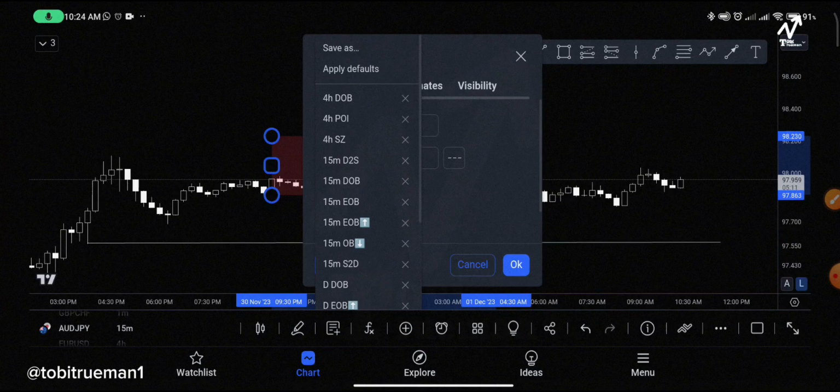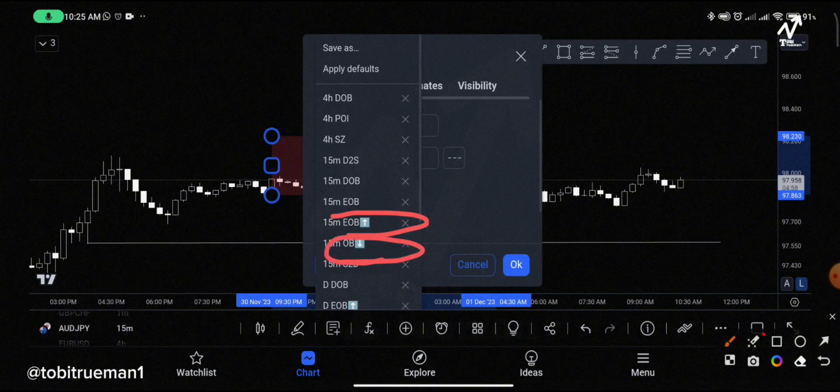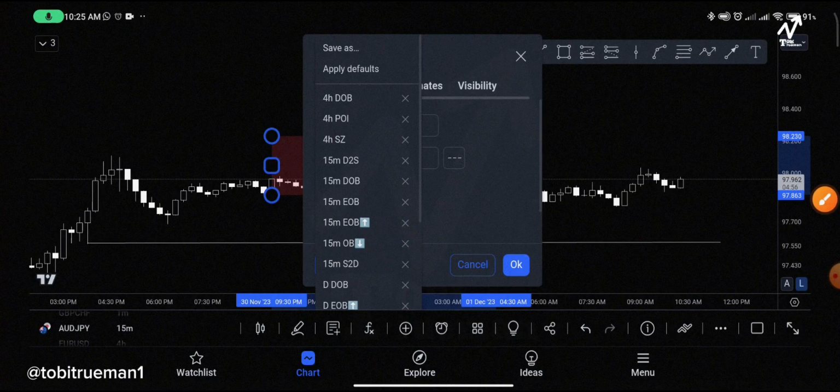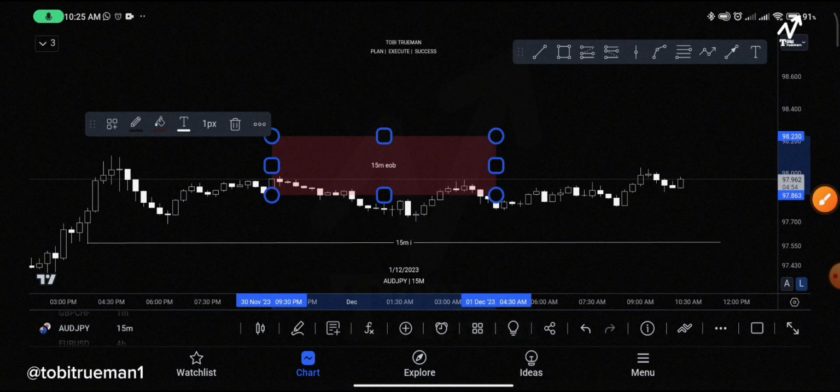So if I'm using a 15 minutes extreme OB, for example, I already used this arrow to customize it. That 15 minutes will be on my supply side. 15 minutes OB, I've used this down arrow tool as my demand side. So if I click on it, everything will just pop out easily like that.